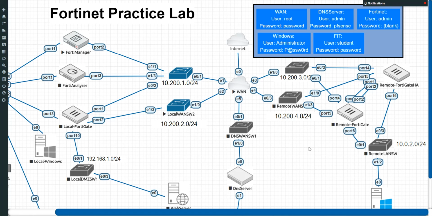All right. So once again, we have port 6 plugged into the same LAN switch. We have port 4 and port 4 plugged into the same WAN 1 switch. And we have port 5 and port 5 plugged into the same WAN 2.